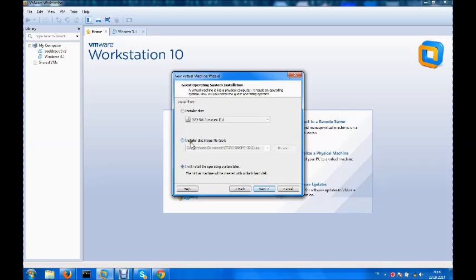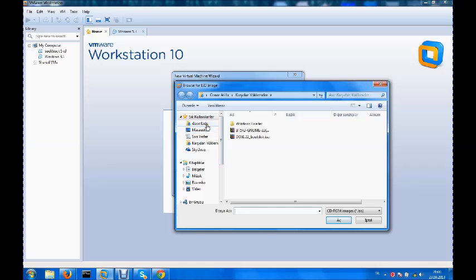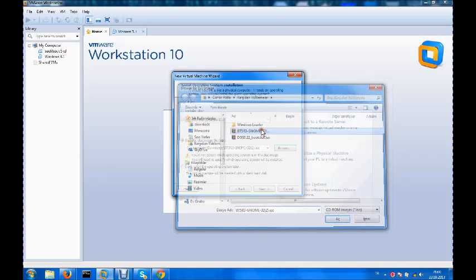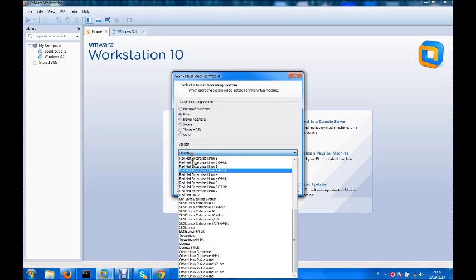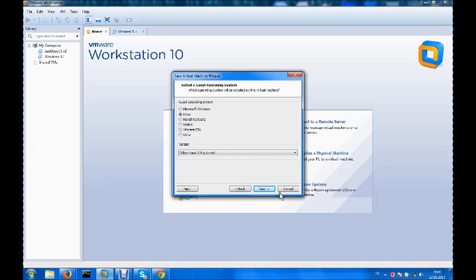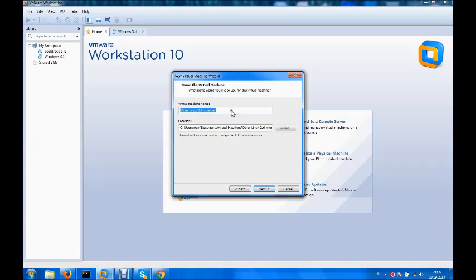Next, browse, and in your downloads, wherever the downloads go, just select the ISO image. Next. Linux, Other Linux 2.6 kernel or 64-bit. So click this. Next, name it whatever you want.